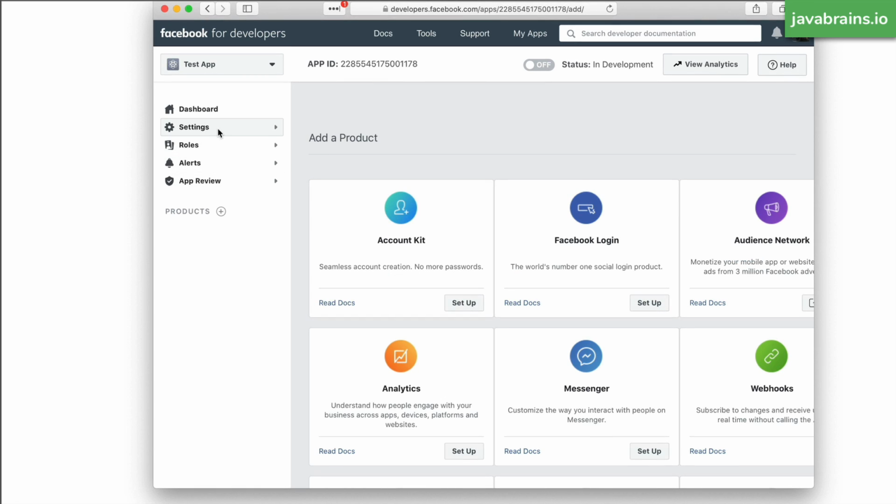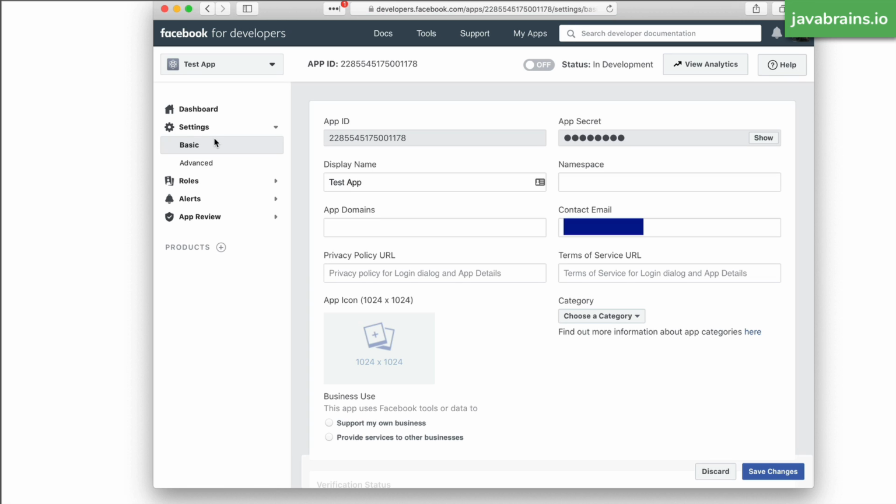And now here I have my application ready, and I'm going to go to this basic section where I have a couple of pieces of information here. You notice there is this thing called the app ID. The app ID is what uniquely identifies this app for Facebook. Every identity provider, I think, has a similar concept. You have this concept of an app ID.